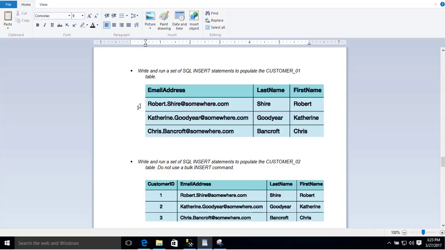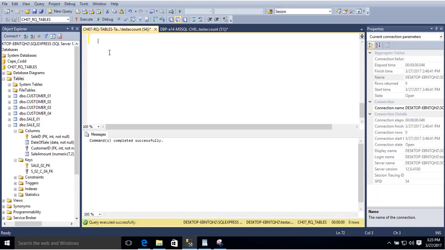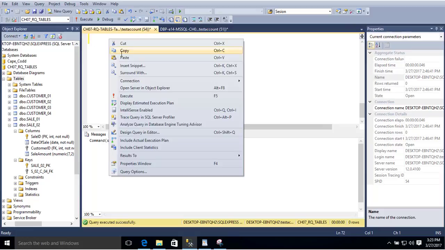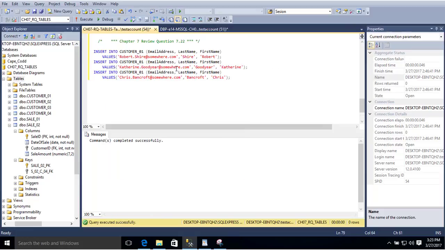We're going to have one row that has the email address of Robert Shire at somewhere.com. In the last name column we will insert Shire, and for the first name we will enter Robert. Then we'll do the same thing for the other 2. Let's jump into our SQL database here, and we are going to put that script here. You can see I've given it a comment by doing the slash asterisk, putting my comment in, and ending it with the asterisk and then the slash.